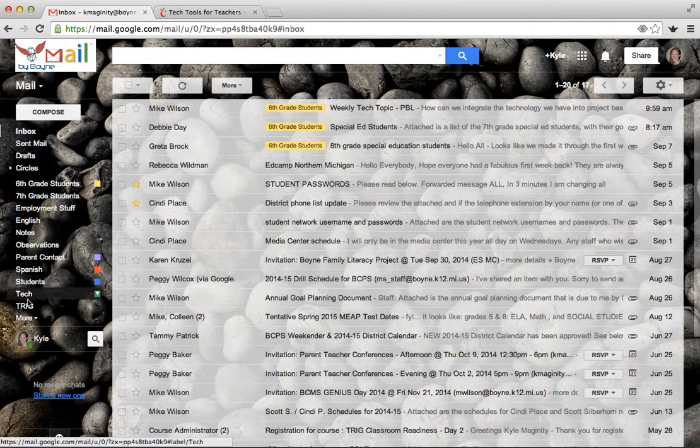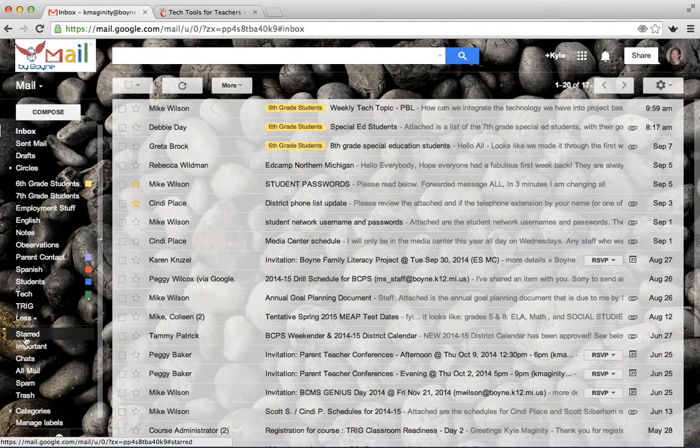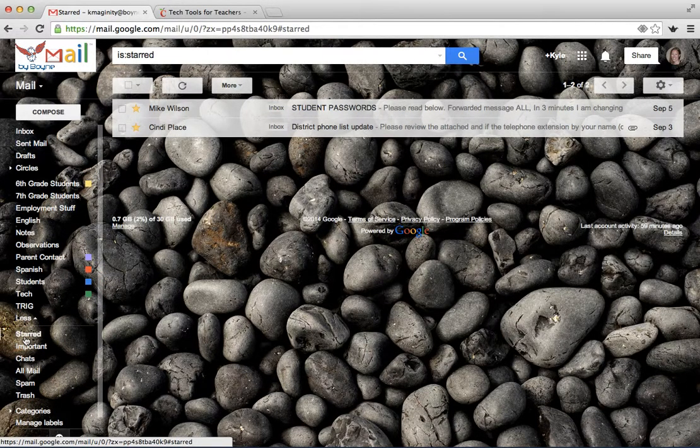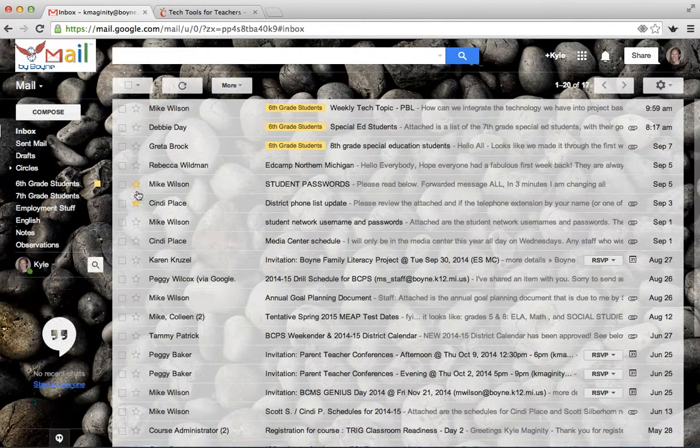And then if I come over here, I already have a pre-made starred folder. So I can star those and then they're already there for me. And they also are still in my email so that I can see them easily.